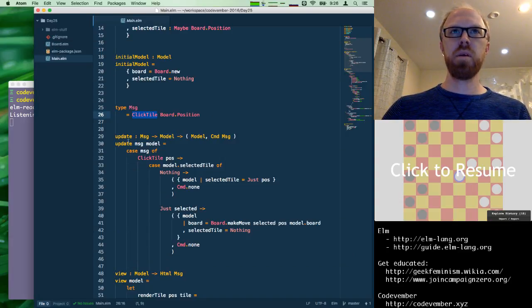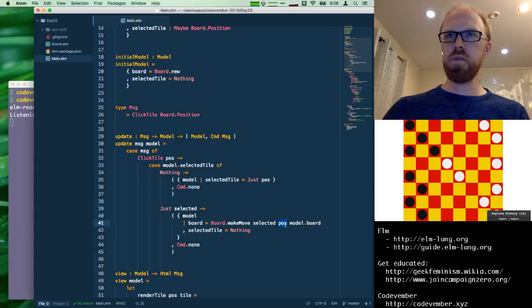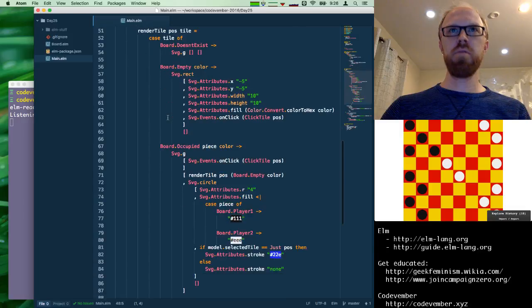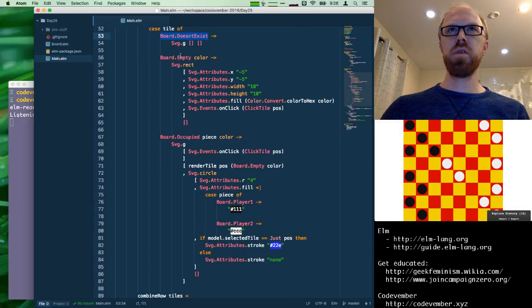Okay, our update function, if there is a selected tile, then we tell the board to make a move from the initial position to the second clicked position. And if there is no currently selected tile, then we select that tile. We also wrote our view function that knows how to render different kinds of tiles, which are either empty or occupied with a piece.